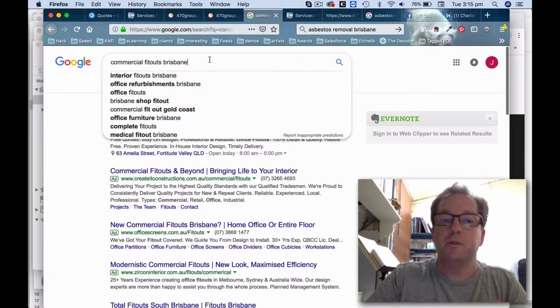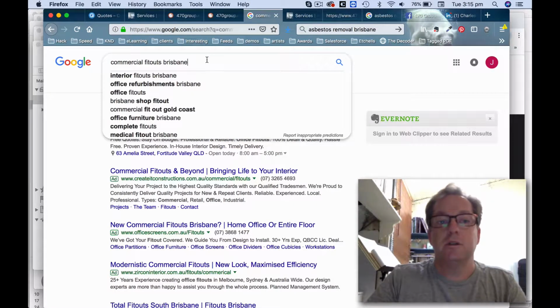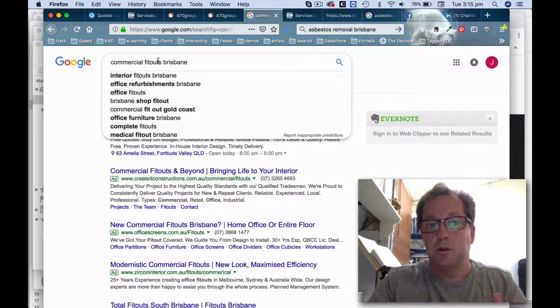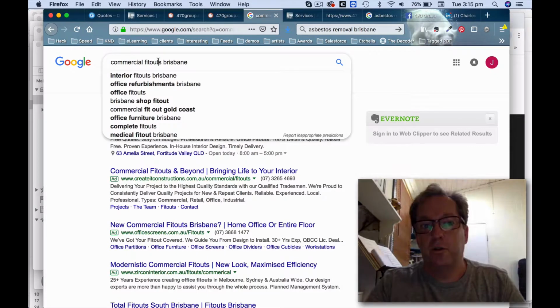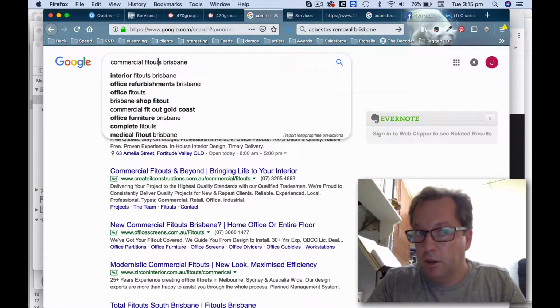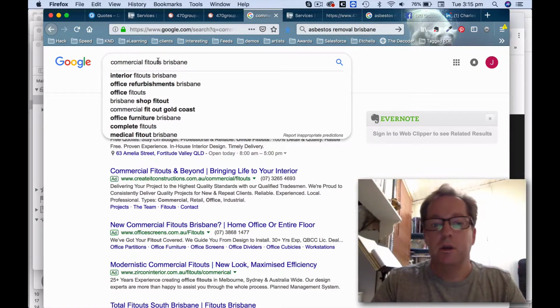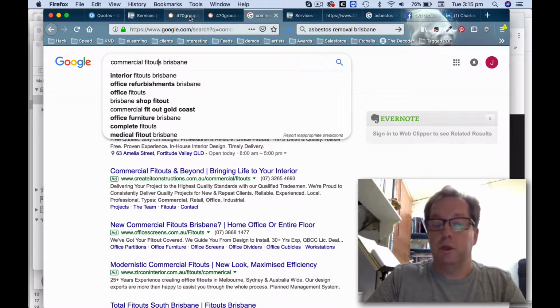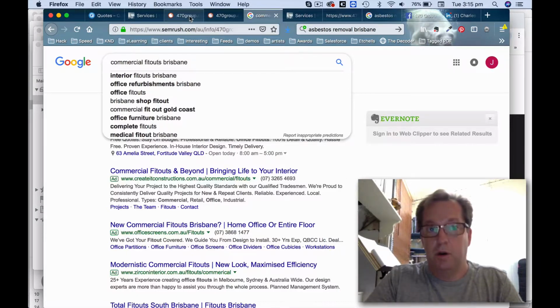So commercial fit outs Brisbane, you're not ranking. Same with Sunshine Coast. I also did some commercial builders Brisbane, commercial builders Sunshine Coast. You're not on the first 5 pages. You're not in the top 50 for any of those searches. So some work needs to be done in your organic search. Otherwise, you're going to have to pay for ads all the time.